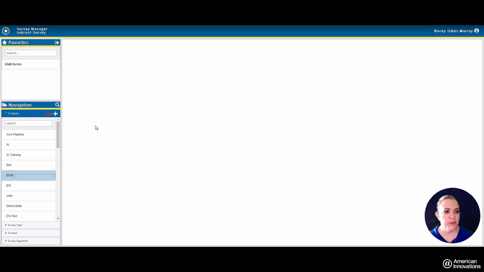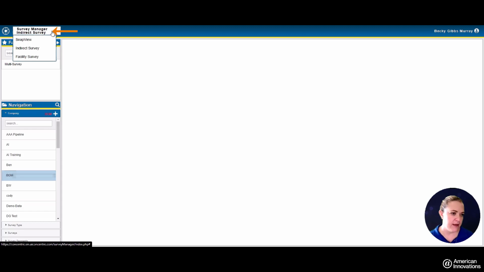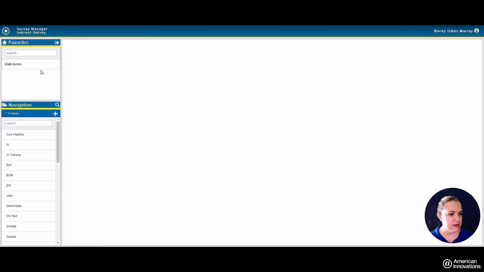This entire next module is all centered around the Indirect Survey Module within Survey Manager. Indirect Survey Module can be accessed by going into this module dropdown and selecting Indirect Survey. And you'll notice that the navigation screen in here is very similar to what you see in Facility Survey. And so you have a lot of the same navigational structure here.